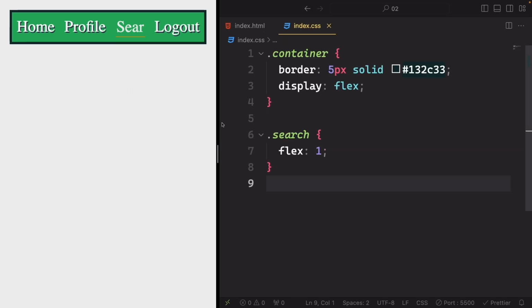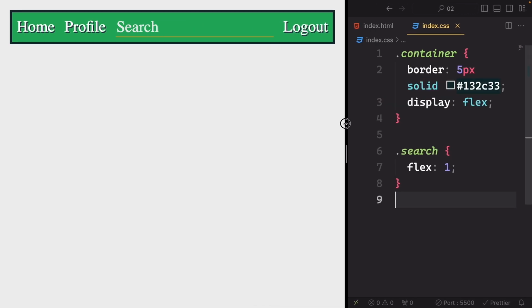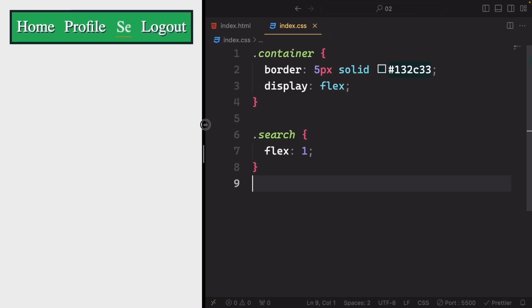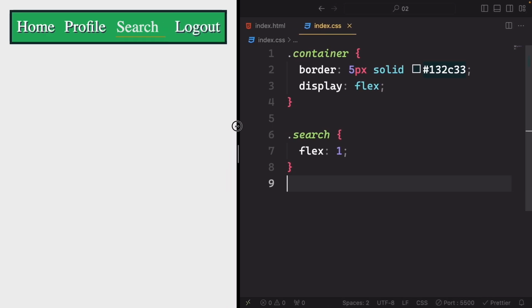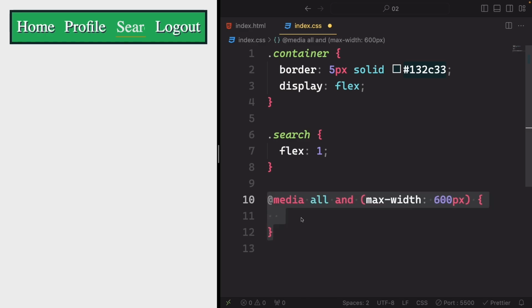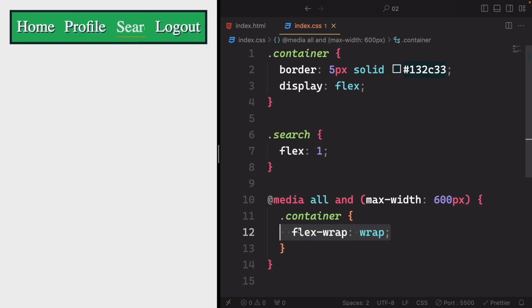The navbar works well on widescreen, but starts to break around a certain width, especially for the search item. We want to make adjustments so that the container can wrap and accommodate 2 items per row. Let's head to the CSS and create a media query at 600 pixels.